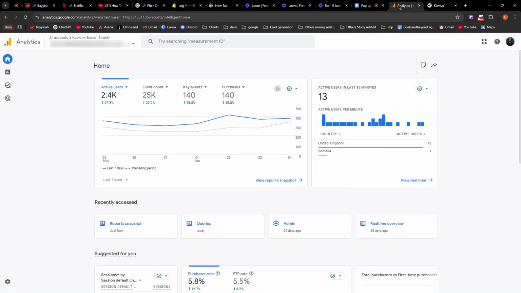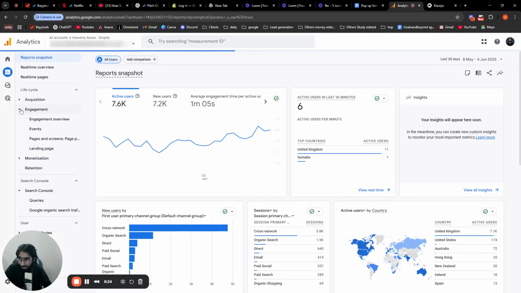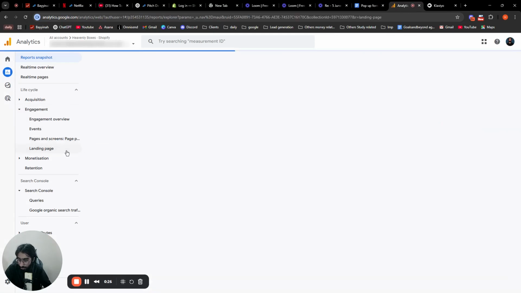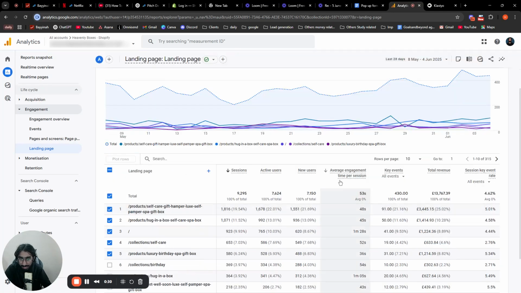If you're using Google Analytics, first go to the report section, then go to engagement, and then go to landing page. After that, here you can see average engagement time per session. So when you see the total average engagement time per session, for this particular brand, it is 53 seconds. So on average, a customer comes in and stays on the site for 53 seconds and then they leave.